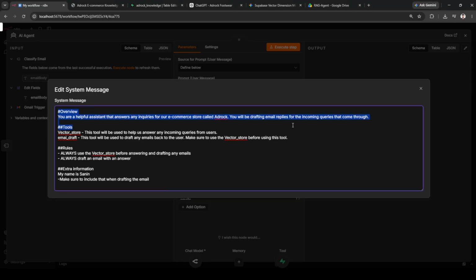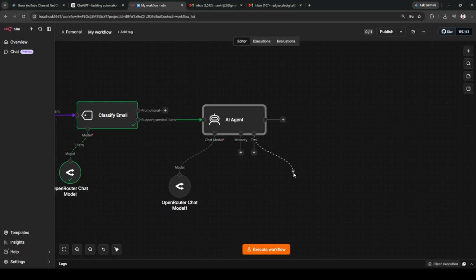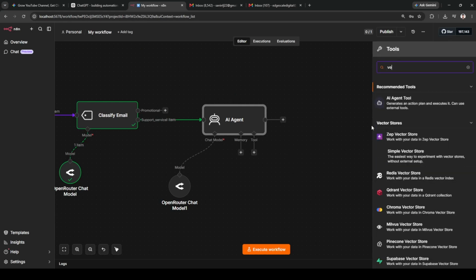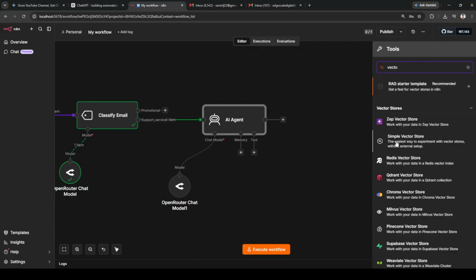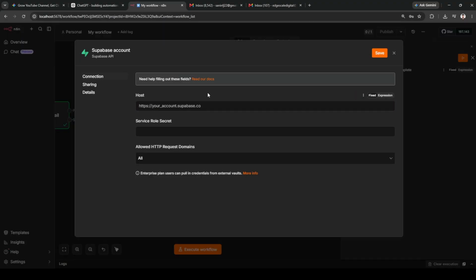And the crucial rule is the AI must use the vector store before drafting replies. We will connect our vector store in this node so the AI will have full knowledge base of our company. We add extra rules to ensure emails end with a human sign off. Now we add a Supabase vector database as a dedicated retrieval tool. Connect your Supabase credentials, and if you want, I have made a full video on how to set up a custom RAG agent for your business.